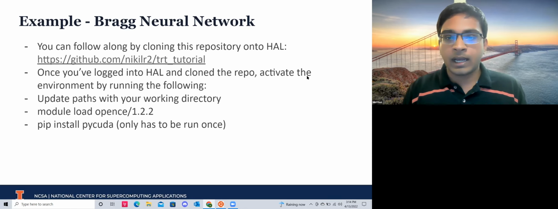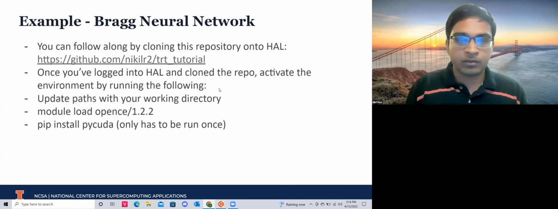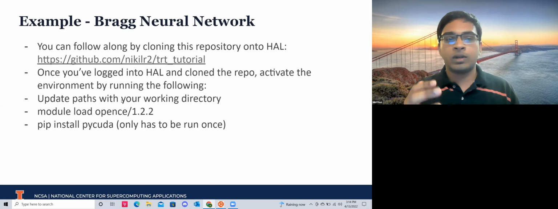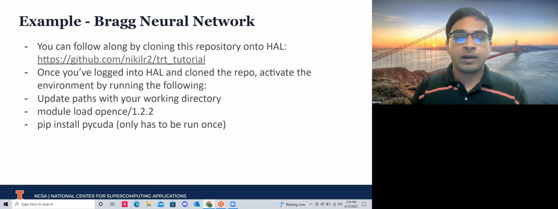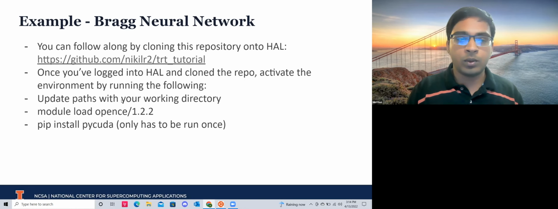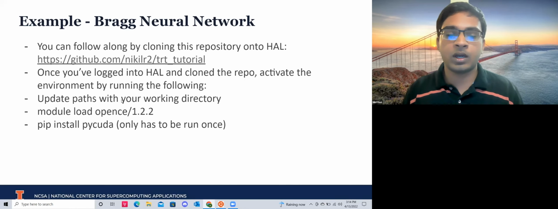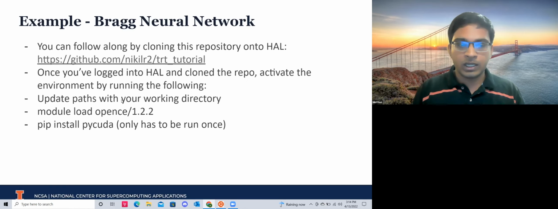Once you've logged into HAL and cloned the repository, you can activate the environment by running the following. Firstly, you would go into your directory, your working directory, your home directory. And then in order to use TensorRT and PyTorch, we would load OpenCE, which is a module. Here we're going to use OpenCE 1.2.2. That has the versions of TensorRT and PyTorch that we need.